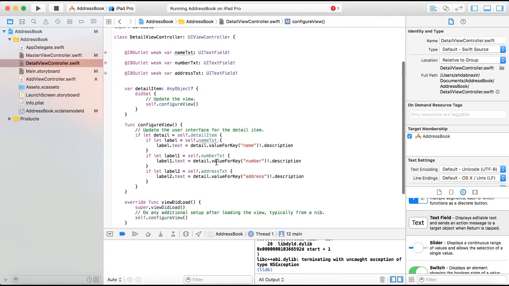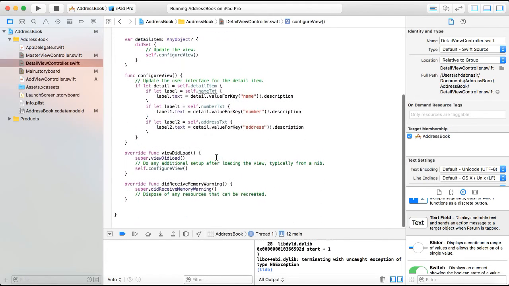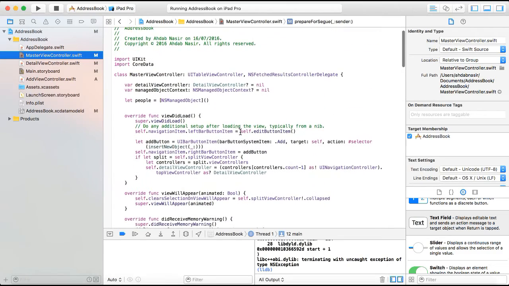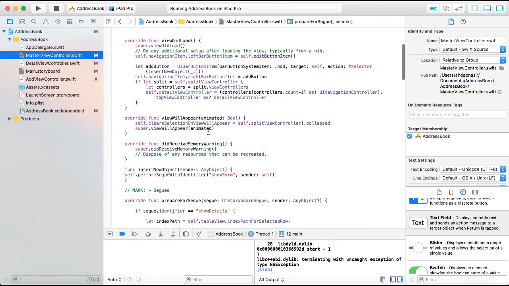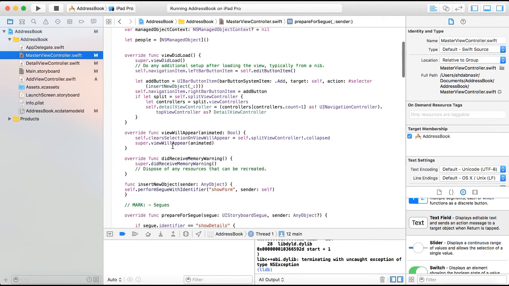Okay, this is what we have so far. Before we run it one more final time, we need to make some more changes inside the master view controller. Just going to go back here, and we're going to go to the viewWillAppear function. As you can see here, we have a viewWillAppear function and it has 2 lines. We don't need this line, so we're going to remove it. We're going to keep this line as well.